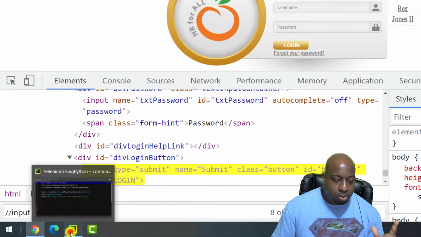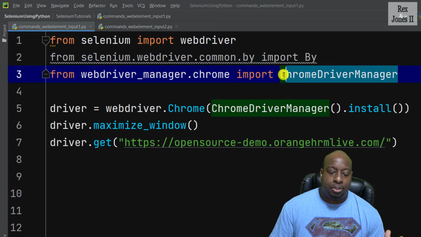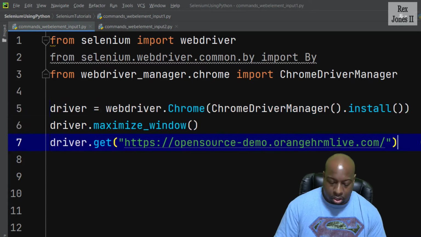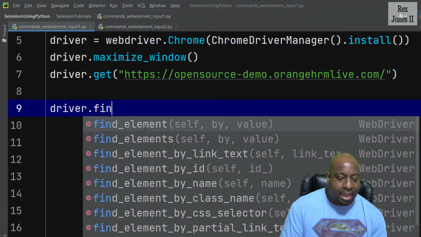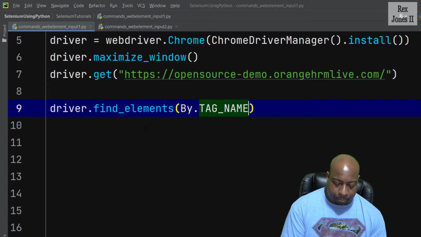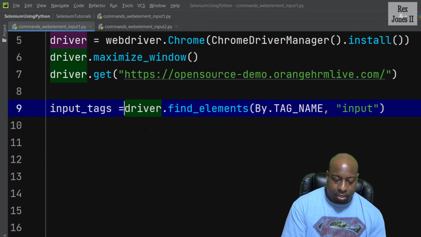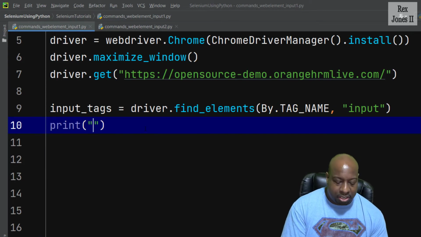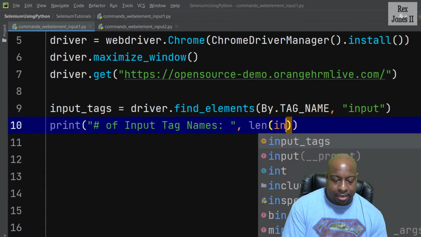Let me show you by going back to the IDE, where we already have the import statements for WebDriver, By class, Chrome Driver Manager, and we have set up our application to test on the Chrome browser to maximize and load the AUT. The next step is to find all of the elements using driver.findElements with an S by the tag name, which has a value of input. Then assign it to a name like input_tags. Let's print the number of input tags by writing a message that says number of input tag names. And we're going to use the len function, then pass in input_tags.